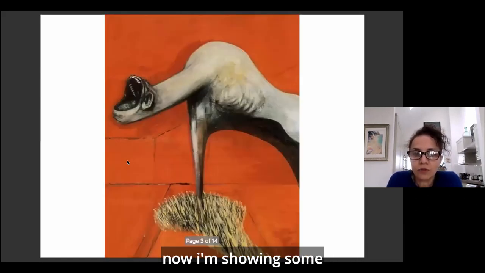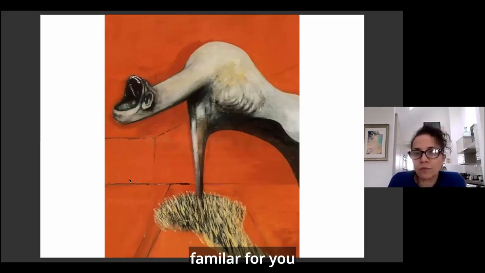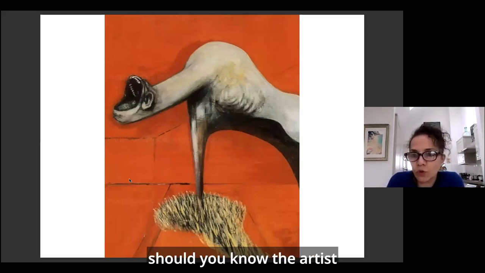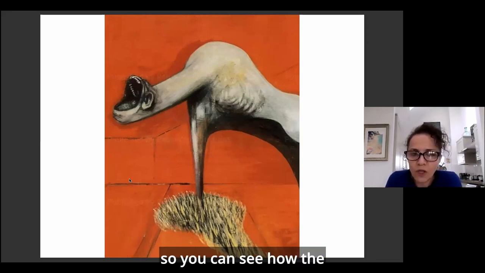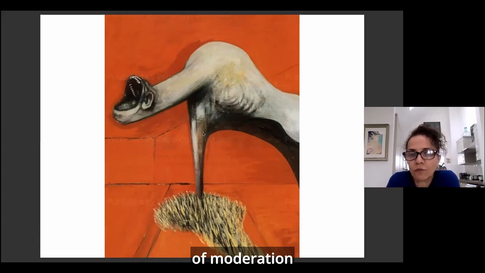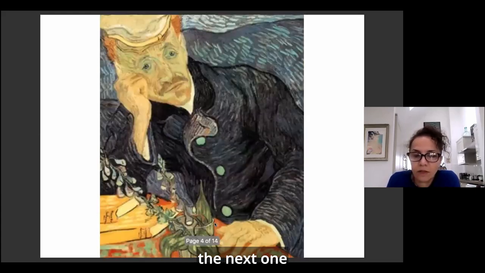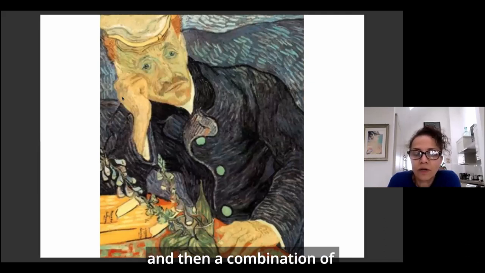Now I'm showing some artworks familiar to you. You know the artists, but some of them are from students from college. So you can see how the person used a very strong orange with a shape of moderation, and also very dramatic strokes to express their emotion. The next one, you can see orange and yellow, and then a combination of purple and blue.